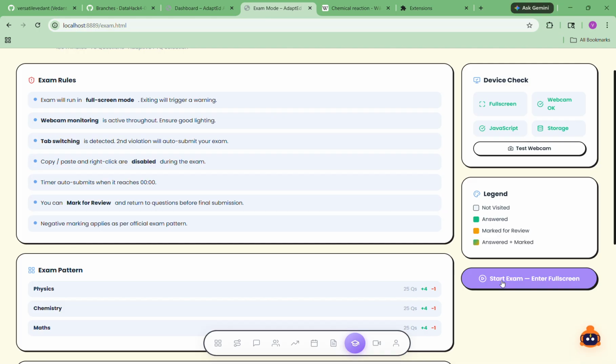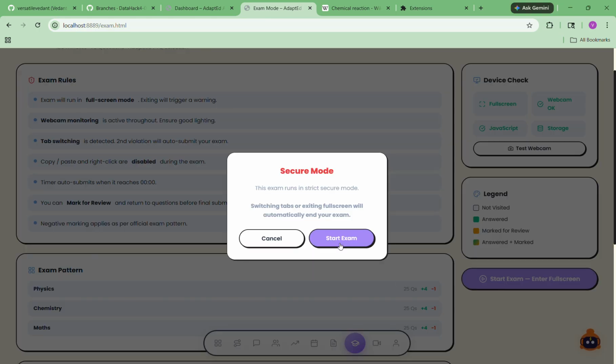This is to prevent the student from copying and for the safety and integrity of the student. Thank you so much, guys.